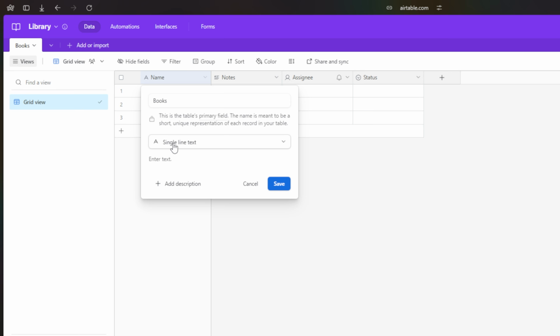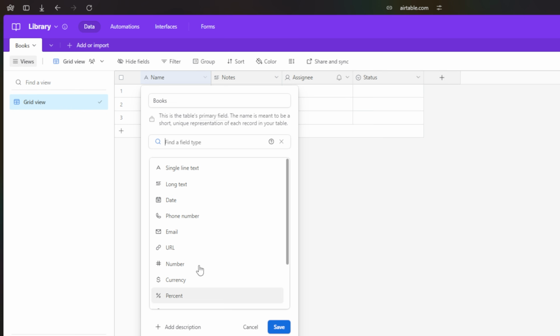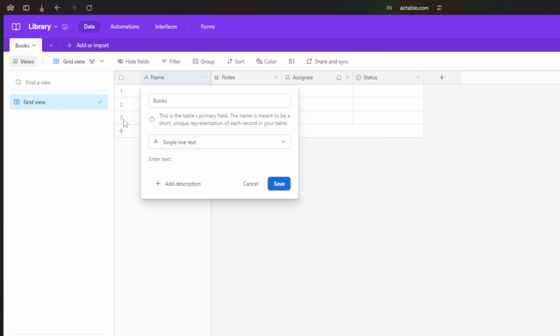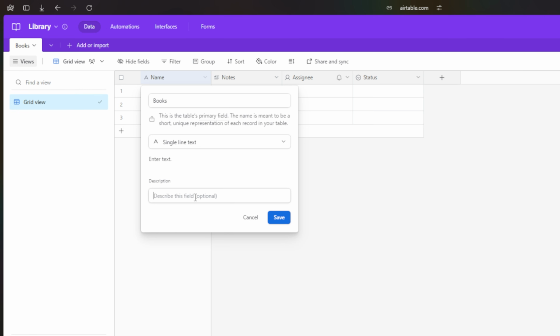I'm going to leave it as single line text, but you can also change to some of these other ones. It's best to just leave this primary field as single line text though, and then you can add a description if you wanted to. This is a bit overkill and it's optional, but I'm just going to show you how it works so that you get the gist.